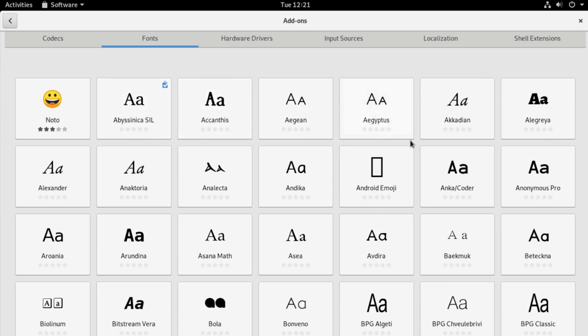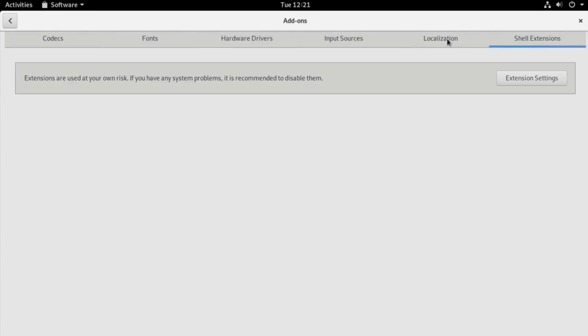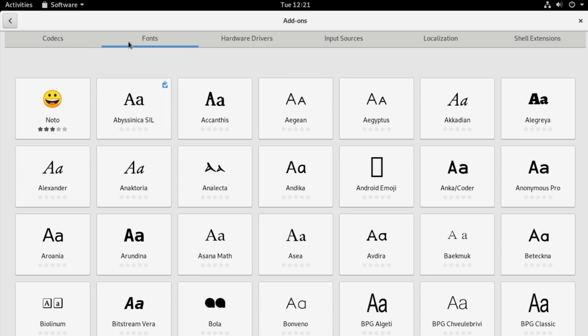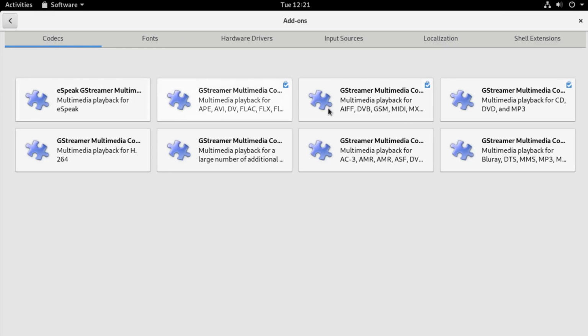Now the other thing that I'm doing here is you'll notice the add-ons section of the software manager, and from here you can install hardware drivers, fonts, codecs, and that's what I'm going to do right now. I'm going to install the multimedia codecs.